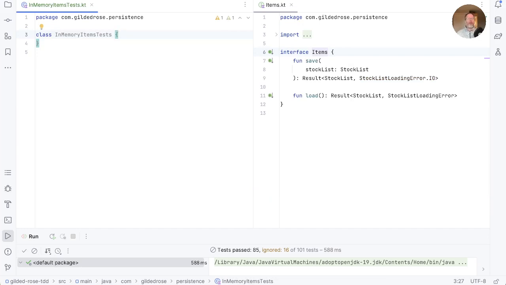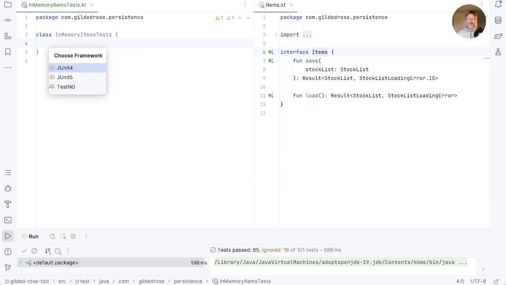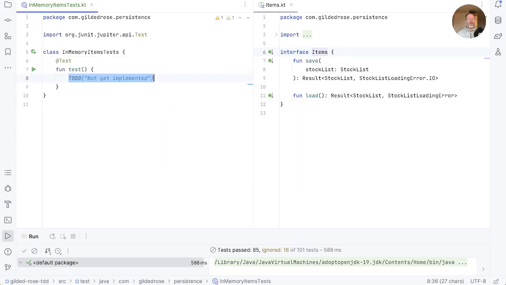And after last week, people pointed out that command N in a file allows us to generate a test function. And we can say that we want JUnit 5, and we can give it a name. Let's call it test for now. And we get a skeleton. Excellent. So let's use this test to force a creation of in-memory items.